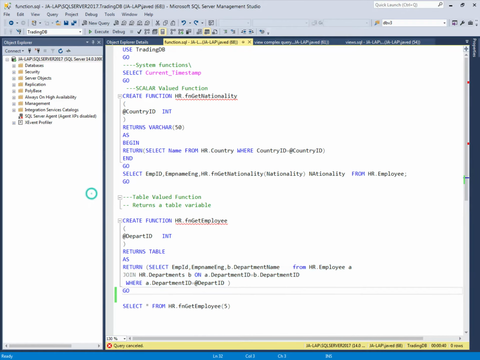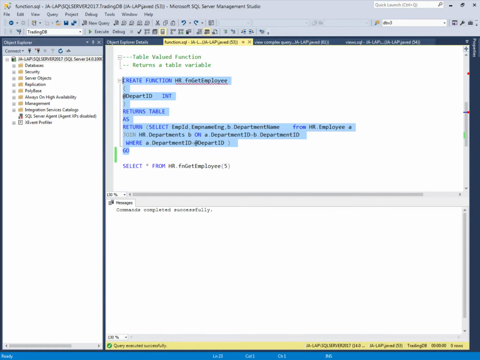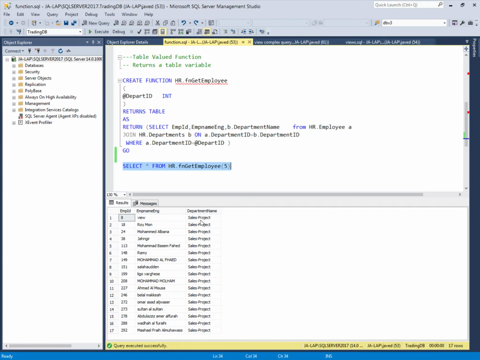So I'm going to create this function. Now this table valued function will return us a table when we give it the department ID. So I want to see all the employees which belong to department ID 5. This department ID 5 is the sales project department, and these are all the employees belonging to this department. So the table valued function returns the data in the form of a table.